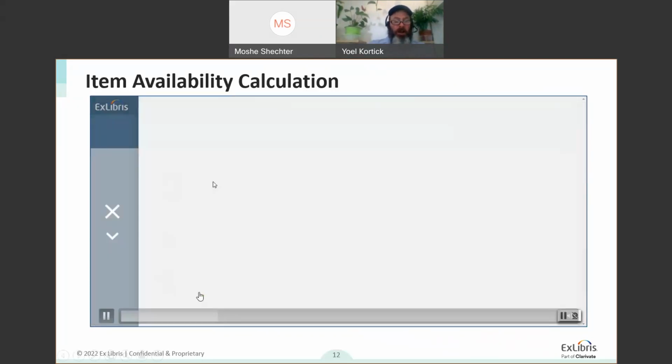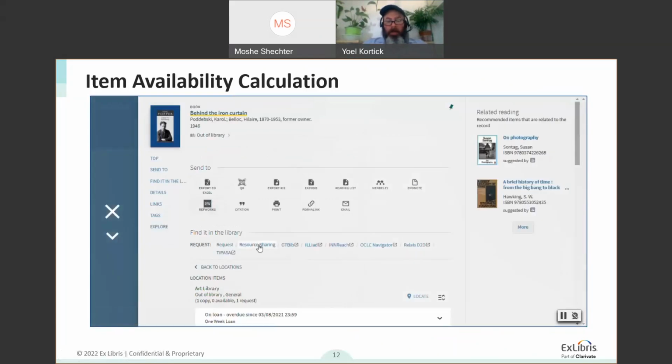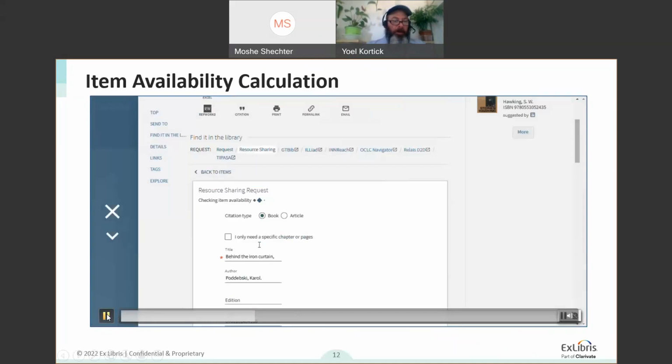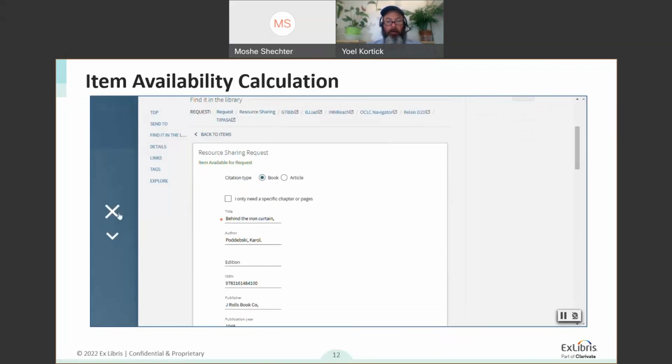Go ahead. Okay, so I go on and do my resource sharing form, and I get the form open. We can see the pre-populated form, and we can see this information up here that says item available for request. And this is because a calculation ran behind the scenes that calculated the availability of this resource in the network and found out that I do have this resource somewhere in my network.